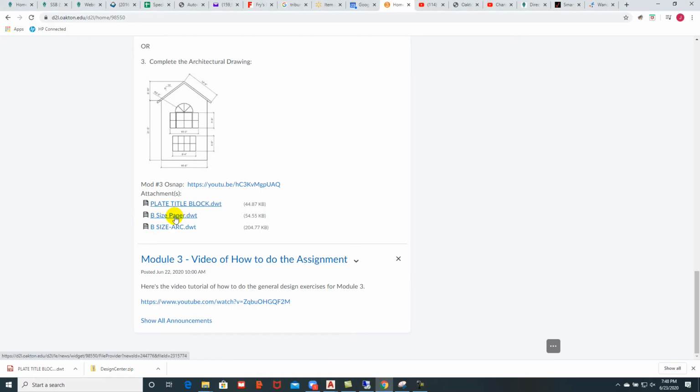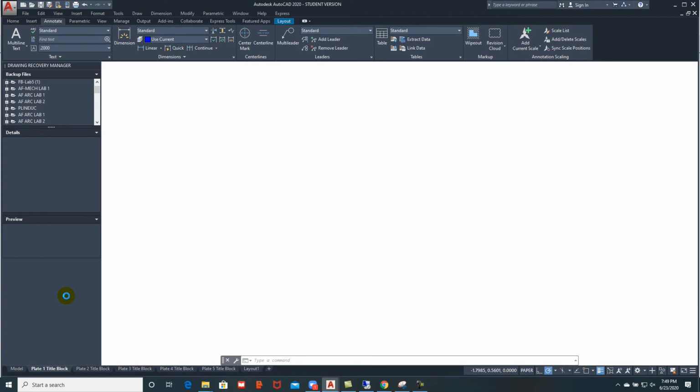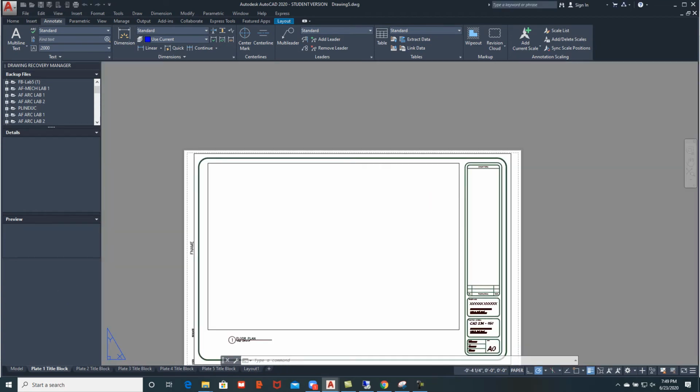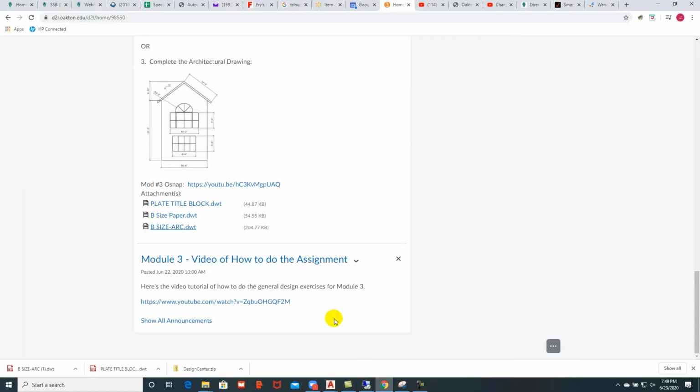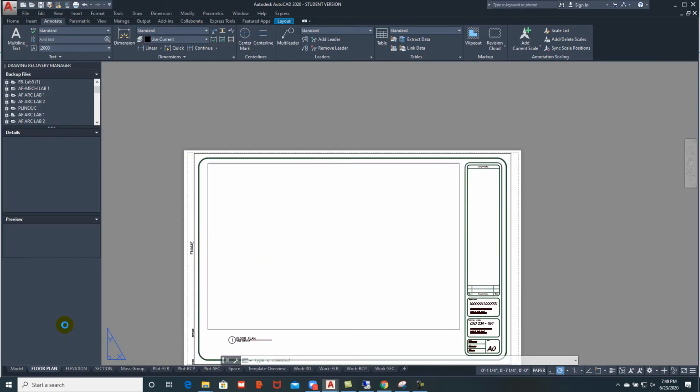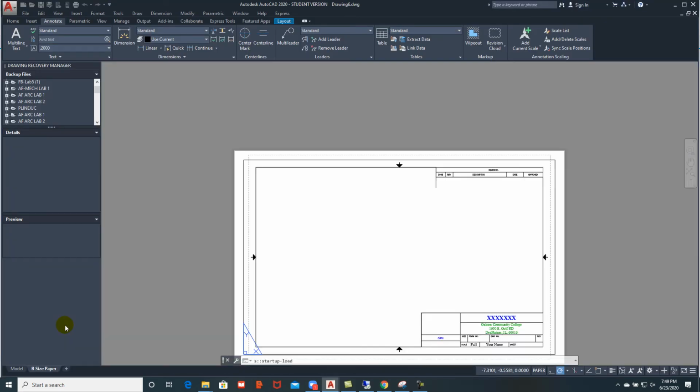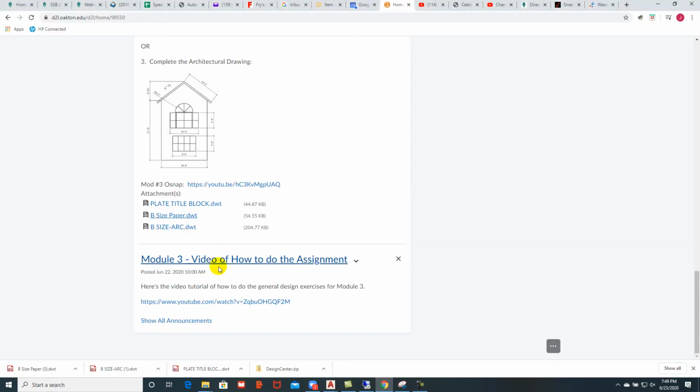The B-size template for the architecture drawing is right here. And the same for the mechanical title block. The instructions for how to do the labs are right here. And so right beneath it, Module 3 video of how to do the assignments.